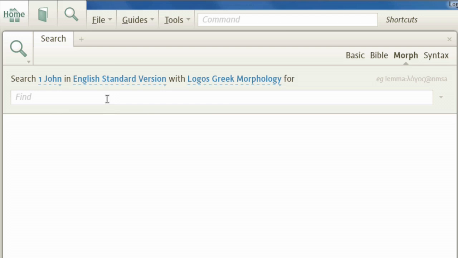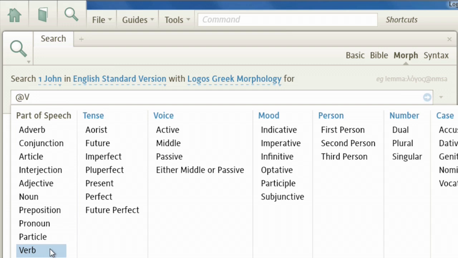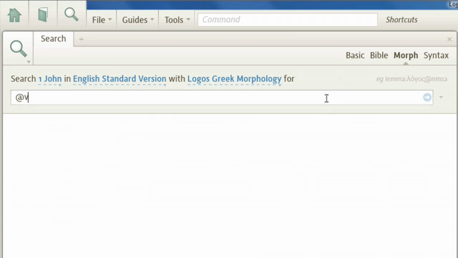And in the same way we chose the different parts of speech in the visual filter, let's type an @ symbol. That brings up the drop down. And for this example, let's choose verb. Now you can see the rest of the options appear to us. We're not going to worry about these at the moment. We just want to pick verb for now. Now what this search is going to do is it's going to find every verb in 1 John.